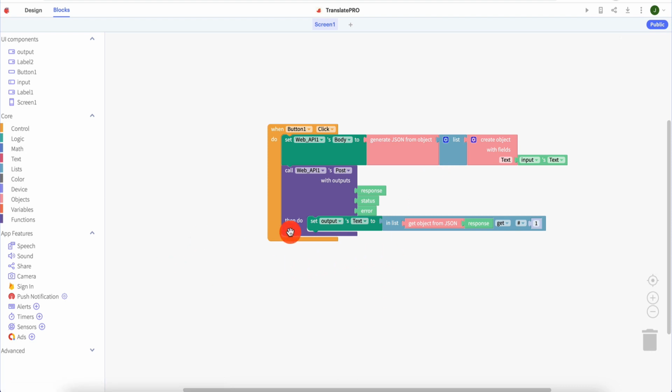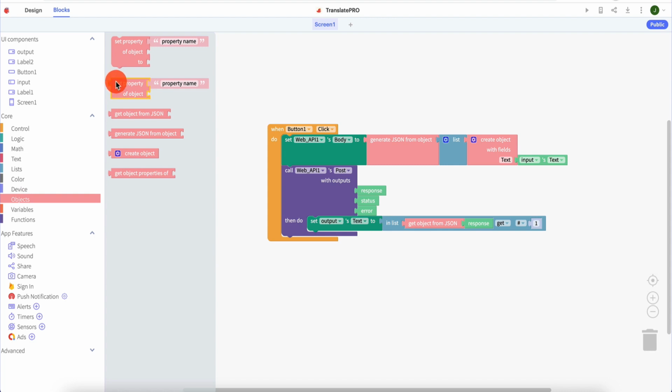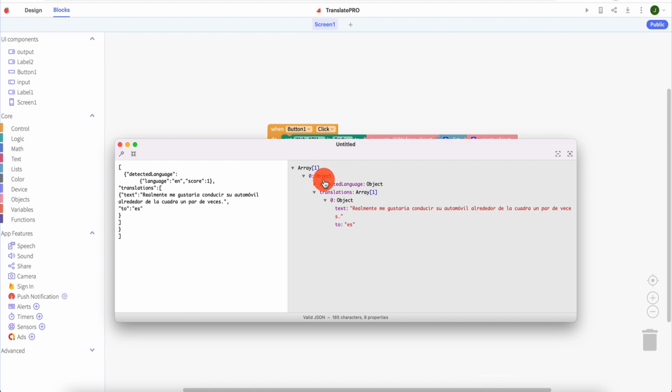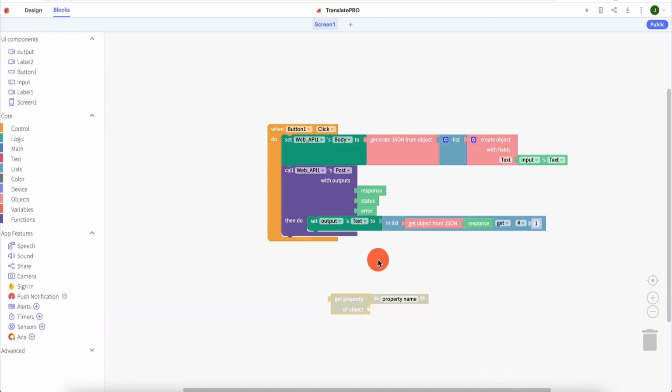And now we need to do the same thing. This time we're going to go into objects. We need to get property. We're going to get this, get property. And the property is going to be translations. We already have the object. This is the object. We just need these translations. We need that array. And then we need the first element. And then we need another property. And that's how we got to do it.